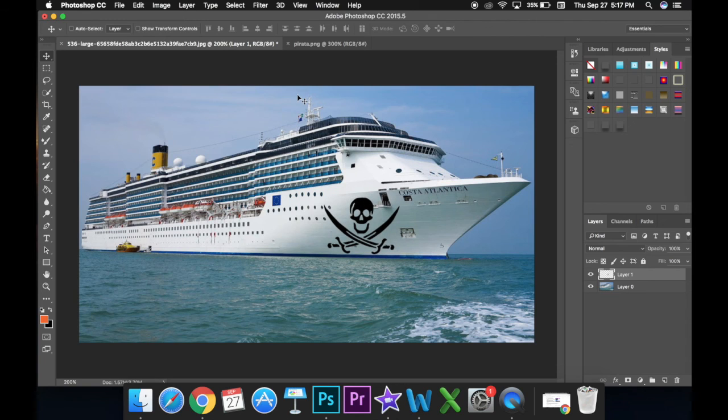So yeah, it's really handy to use the quick selection tool because it's better than going with your lasso, cropping it out, or trying to black out or erase the white around the pirate logo. But that's how you do it.